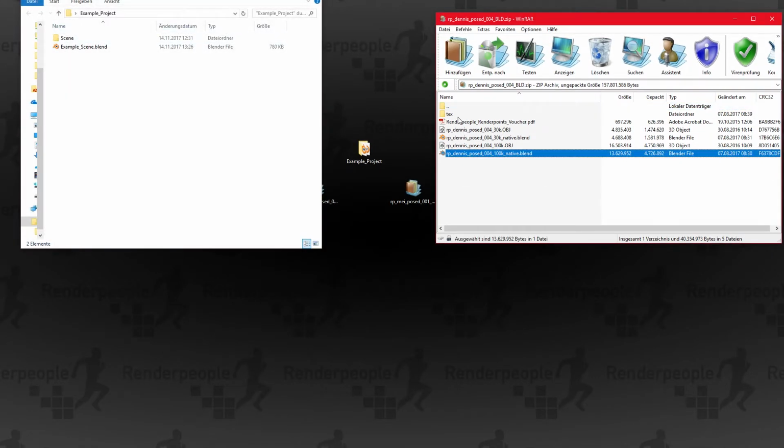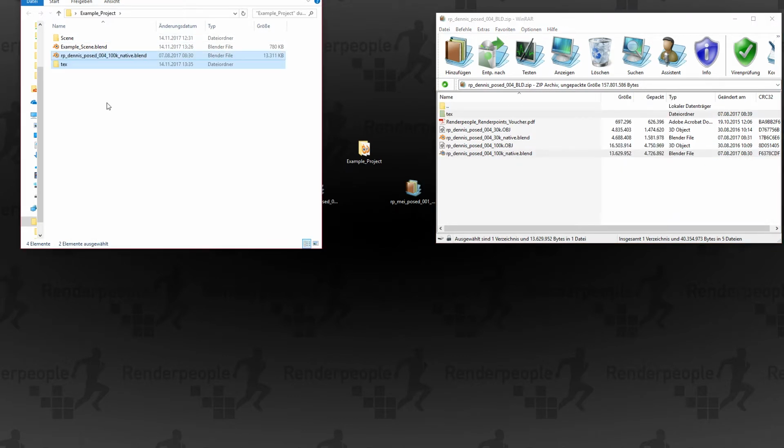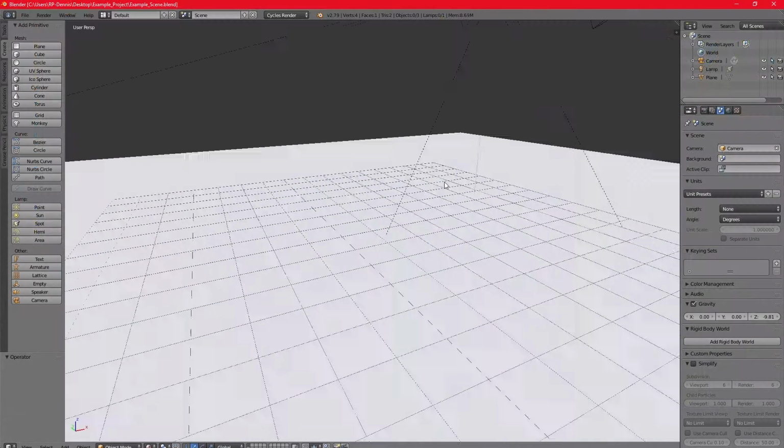Now that the zip file is downloaded, simply copy the Blender model of your choice and the tex folder into your project folder. Copying the tex folder is very important because the Renderpeople materials were created with relative paths, so the included textures will be linked automatically if the tex folder is also placed in the project folder. So it is very important to copy the whole tex folder because the material will look for this exact folder name. Now that we have copied all the files, open up your Blender projects.